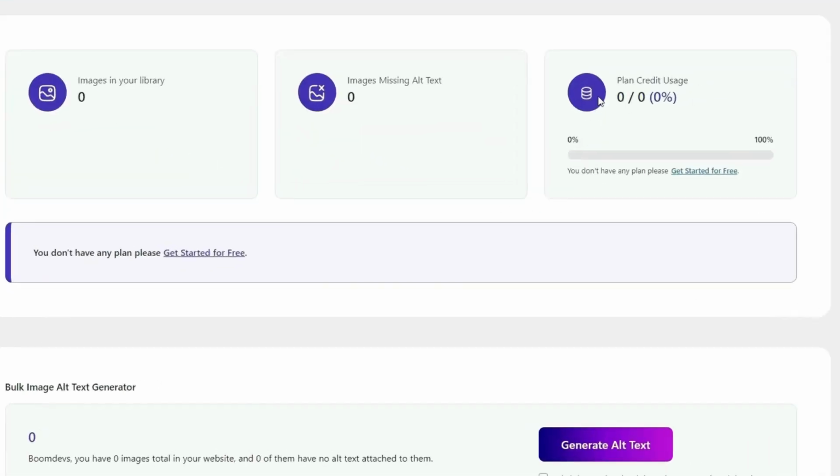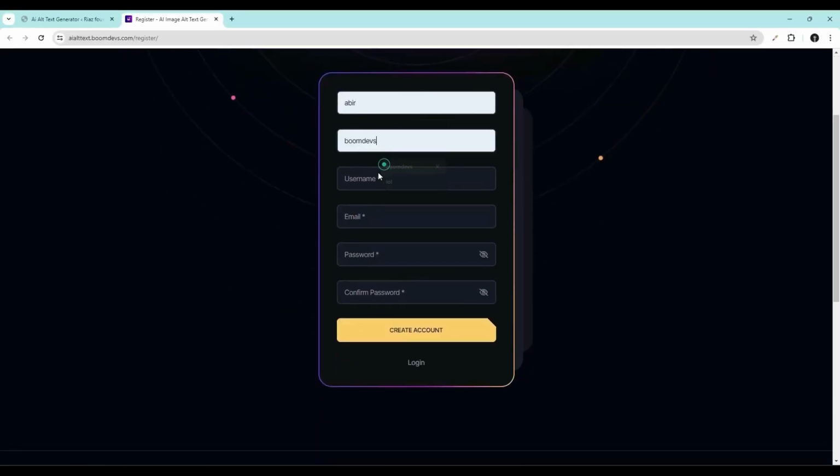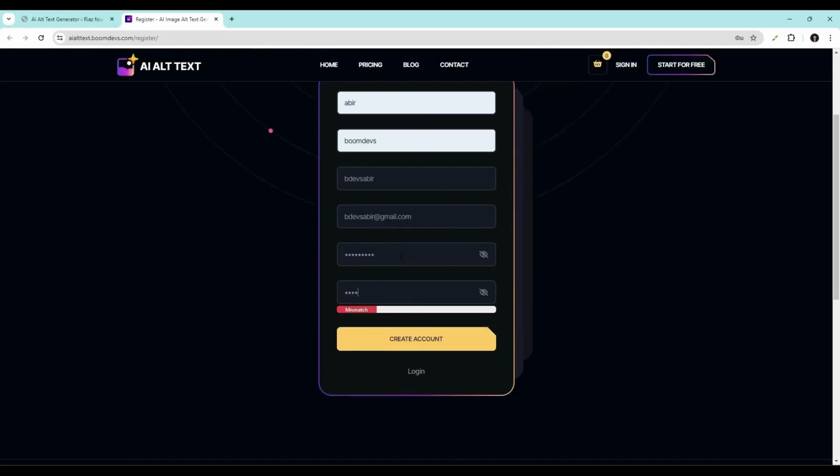You'll notice that your plan credit is at 0. To proceed, we'll need an API key. Let's explore how to get a free key. Click Get Started for free. Fill out the sign-up form completely. Then click on Create Account.